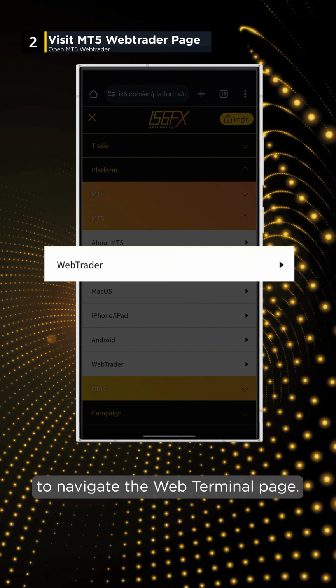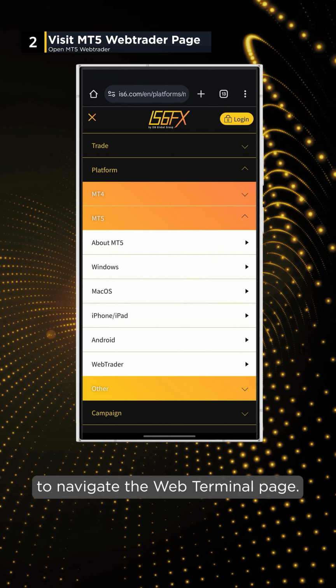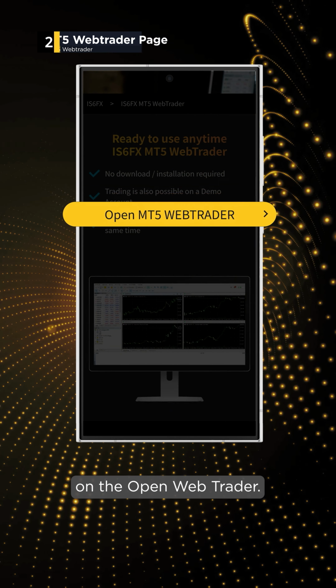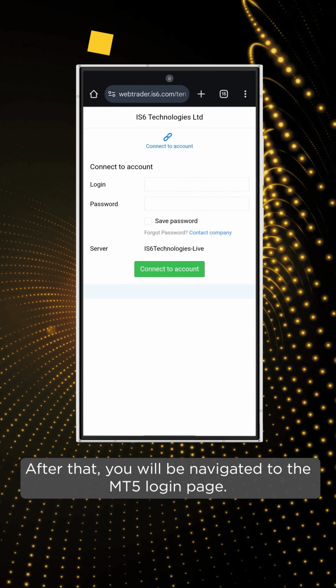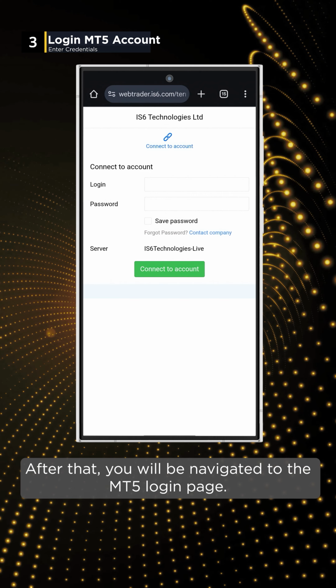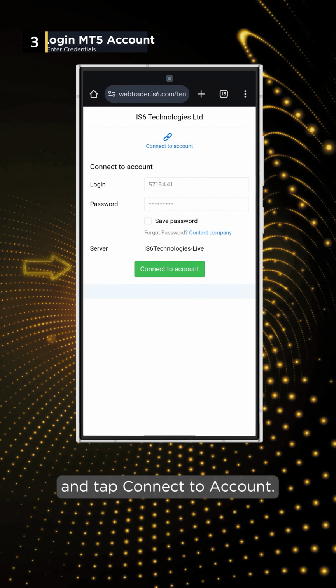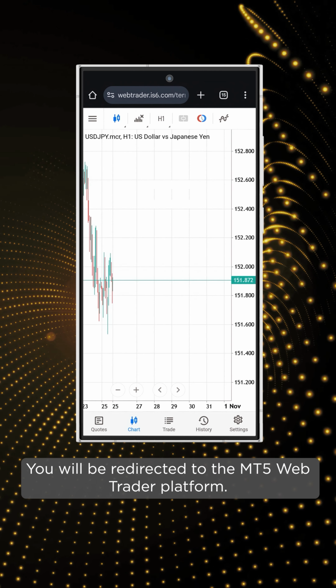Select the WebTrader to navigate the web terminal page. Scroll down and tap on the Open WebTrader. After that, you will be navigated to the MT5 login page. Enter your credentials and tap Connect to Account. You will be redirected to the MT5 WebTrader platform.